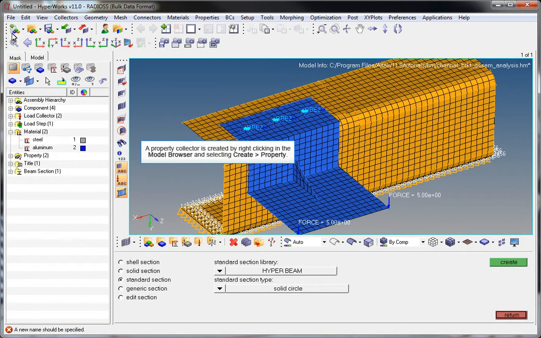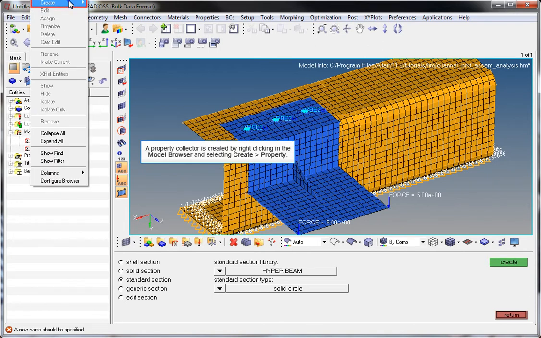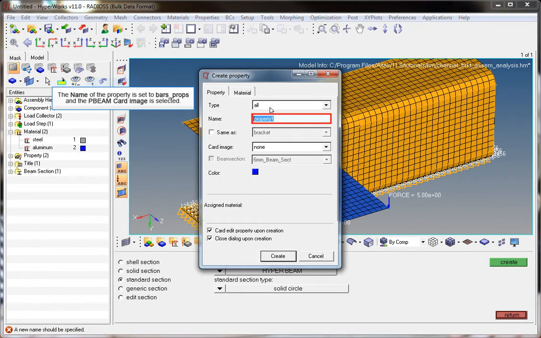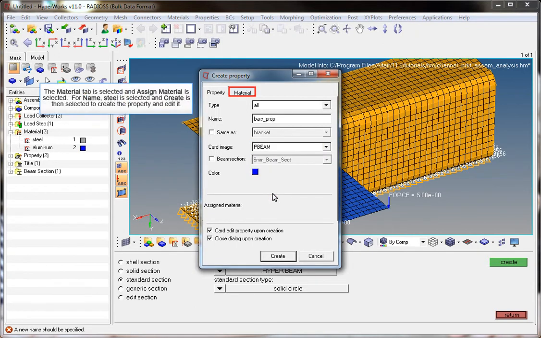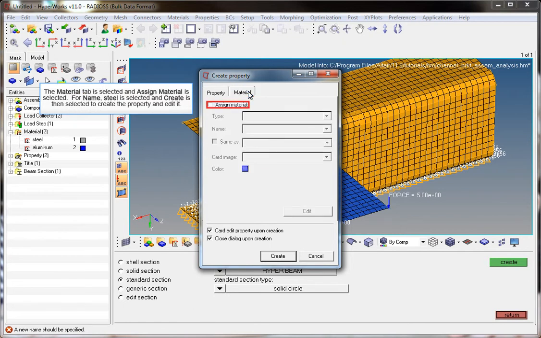A property collector is created by right-clicking in the model browser and selecting Create Property. The name of the property is set to bars_props, and the P-beam card image is selected. The Material tab is clicked, and Assign Material is activated. For name, steel is selected and Create is then clicked to create the property and edit it.